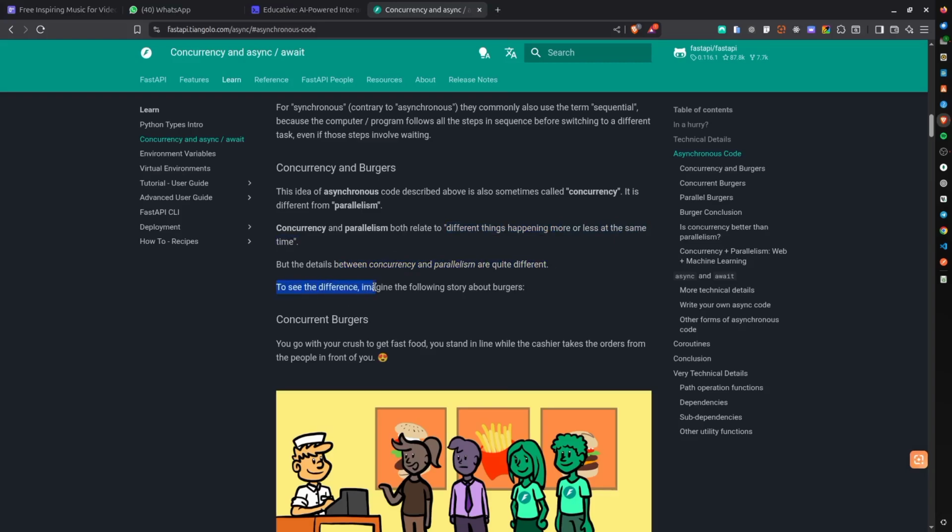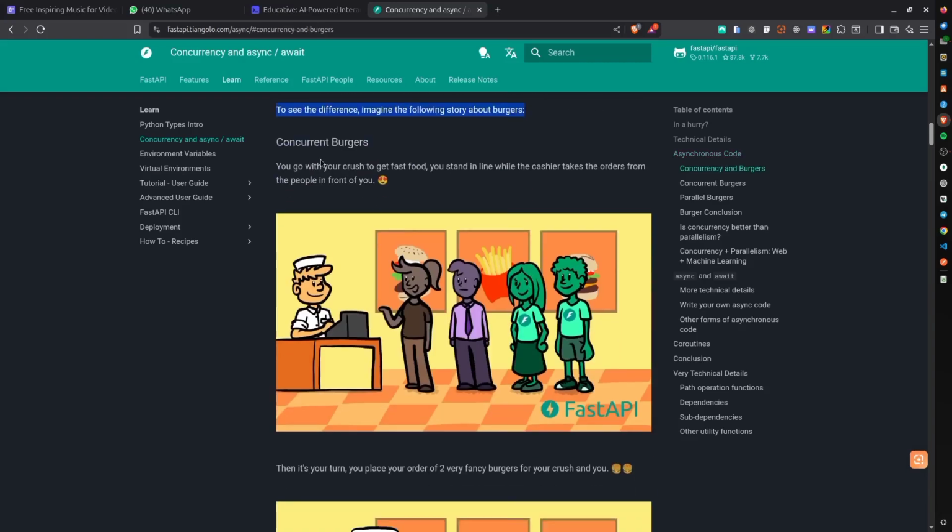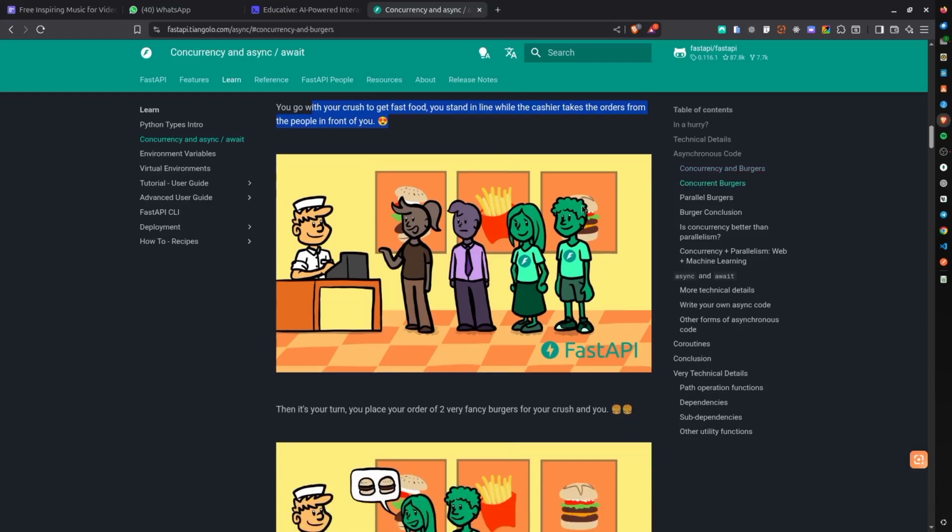To see the difference, imagine the following story about burgers. Now we have concurrent burgers. You go with your crush to get fast food. You stand in line while the cashier takes the orders from the people in front of you. Now, this is you and your crush, and then there are other guys in front of you that have to be served, then you'll be served. Now you stand there waiting for your turn.